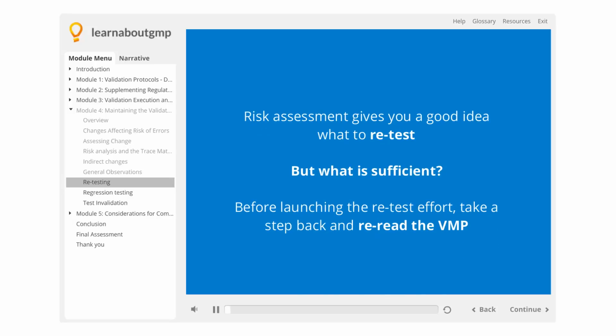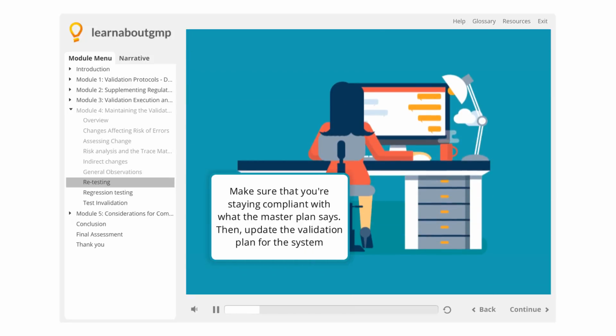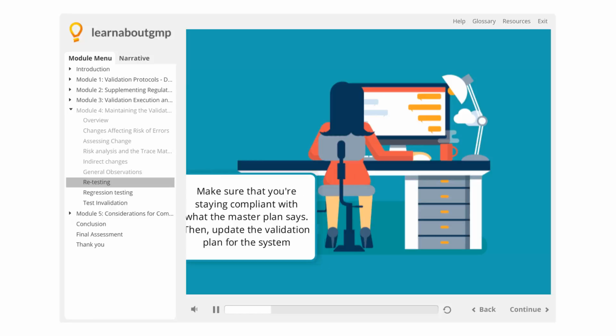Retesting. Risk assessment gives you a good idea what to retest, but what is sufficient? Before launching the retest effort, take a step back and reread the BMP. Make sure that you're staying compliant with what the master plan says. Then, update the validation plan for the system.